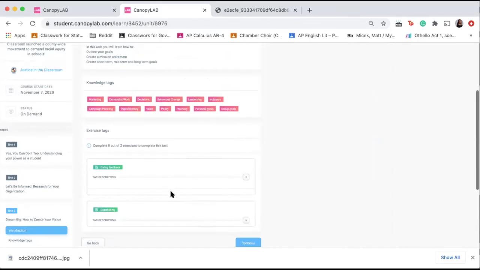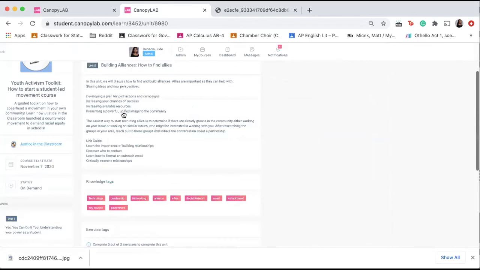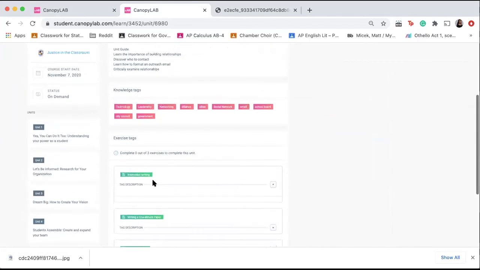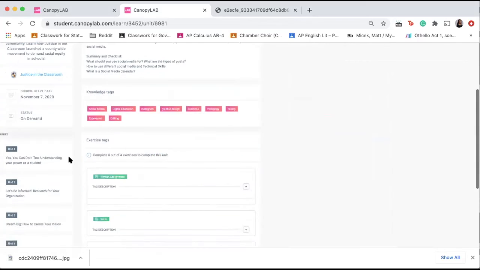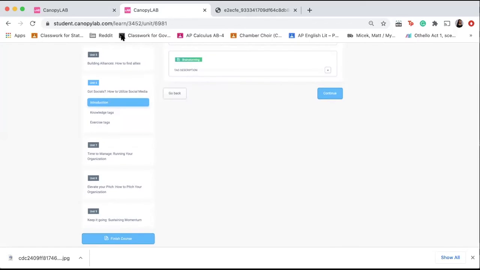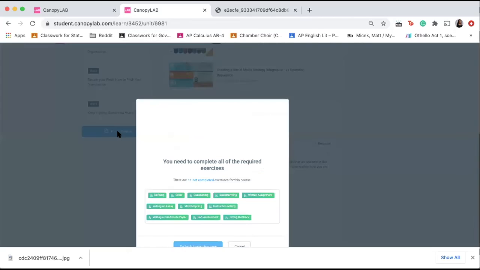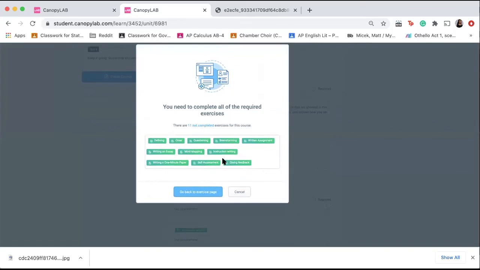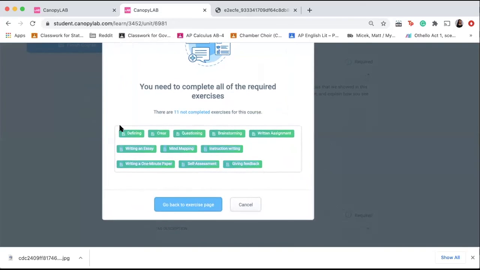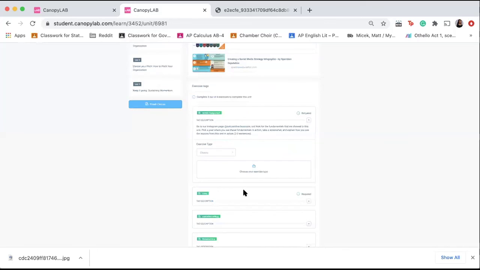Next, we have unit three, we have unit four, and you have to complete the certain knowledge tags for that specific unit. It takes a second to load just because there's a lot of material in it, but once you're done with all of the units, you can press finish course. Since I haven't completed any of this, it says complete these knowledge tags. But once you finish, you can click finish and then you'll be done with our course.